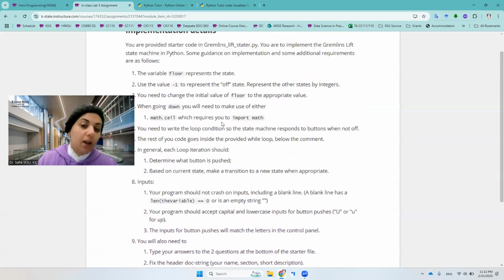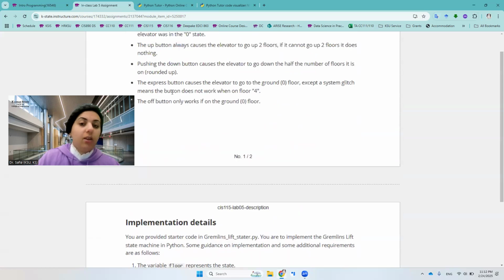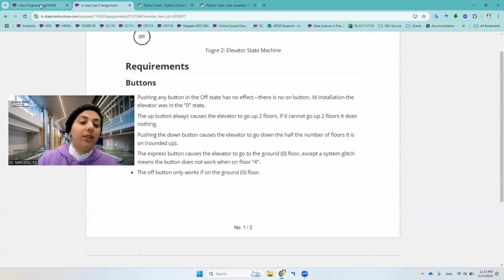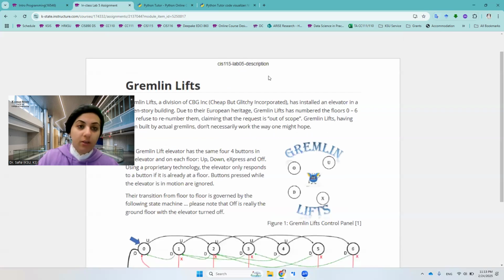So when you finish coding the assignments, let the TA check it for you. They will give you a grade. And also there is another question that you need to answer.